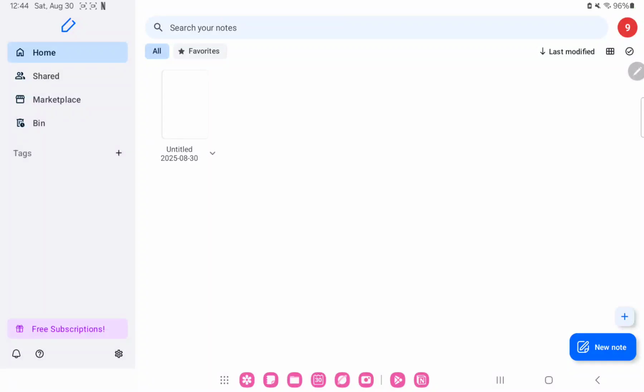Hello guys, in this video I'm going to show you how to hide system bars on the Notewise application.